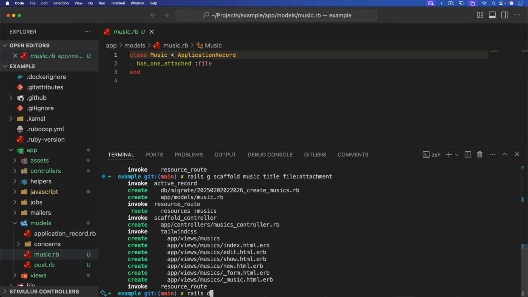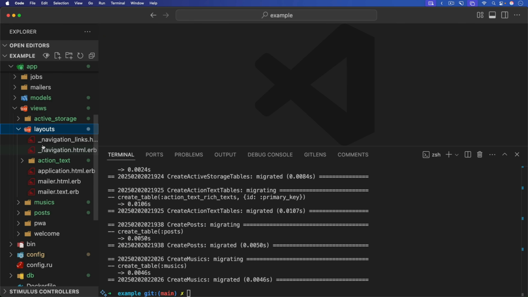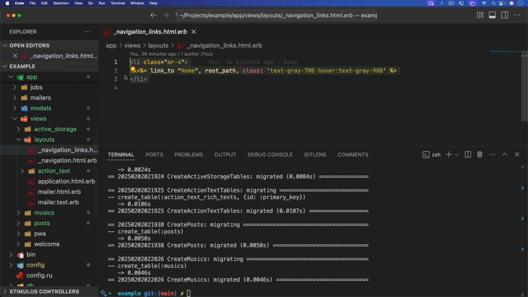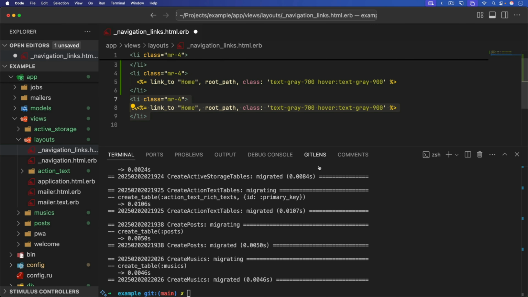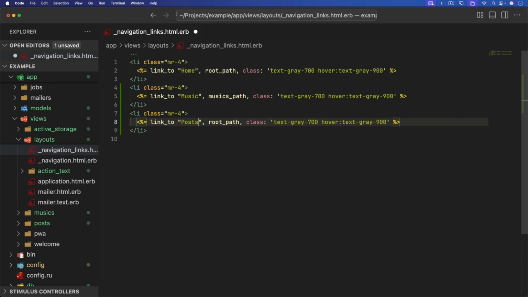We'll go ahead and run the rails db:migrate to migrate our database. And then in the layouts, I'm just going to go into my navigation links, and I'm going to create a few different links for our new models. So we'll have our music, and we'll just take that to the music's path. And then we'll have our posts, and we'll take that to the posts path.